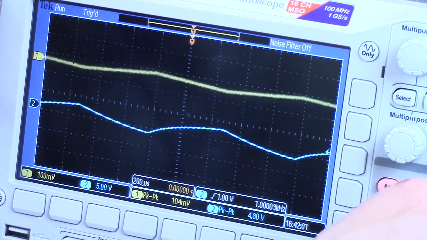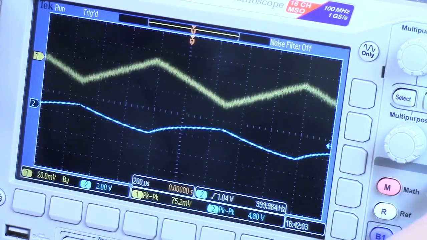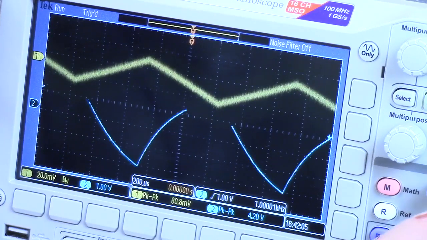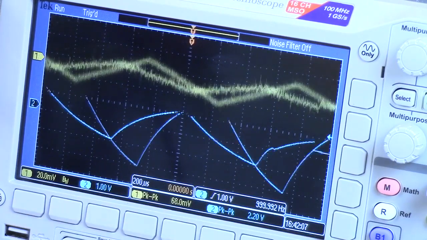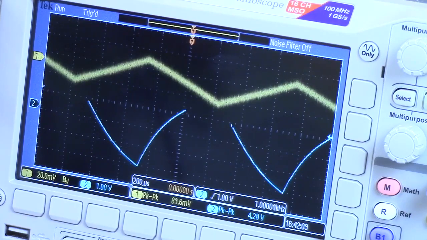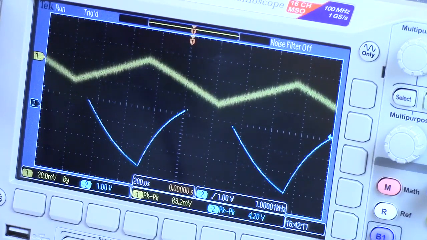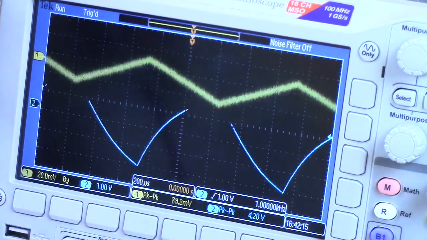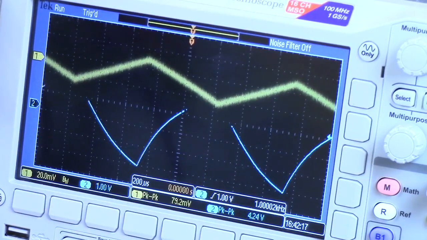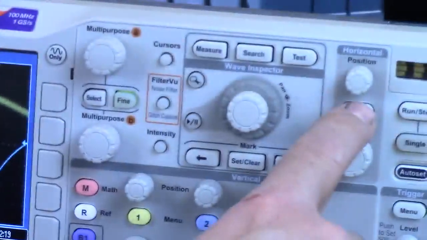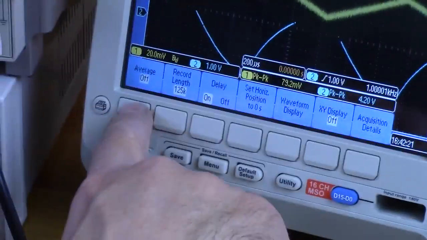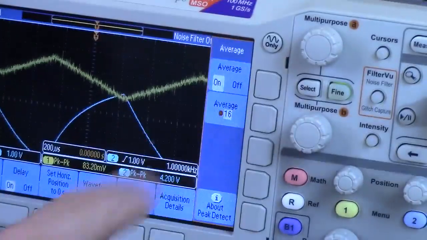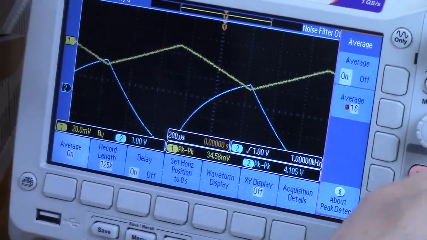So let's turn these up. And we're on a triangle wave, but it looks like it's still pretty much undistorted. Now you can see how noisy and staticky this input signal is. So we're going to use a trick. We're going to put on the averaging feature, and the averaging feature will average out the noise, which is random, and give us a more steady signal.